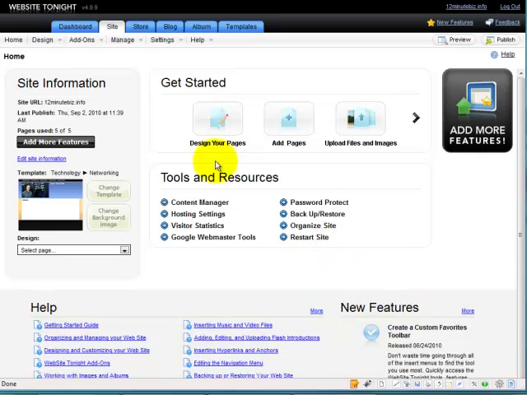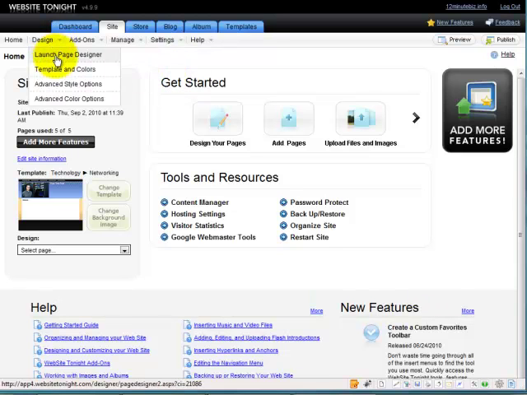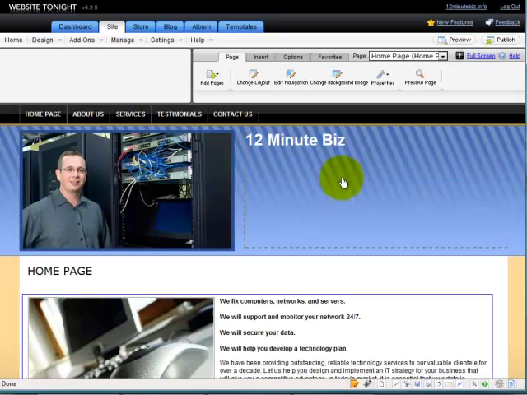In this video, I'm going to show you how to add photos to a website, pictures. So again, we're starting from the main screen that you get when you log in to Website Tonight, and you go to Design and Launch Page Designer.